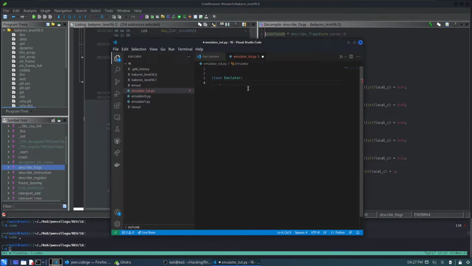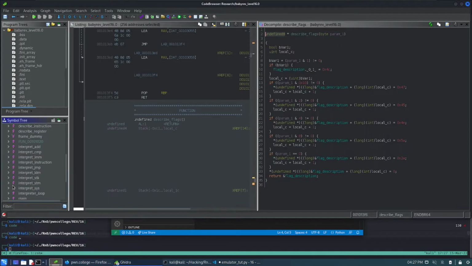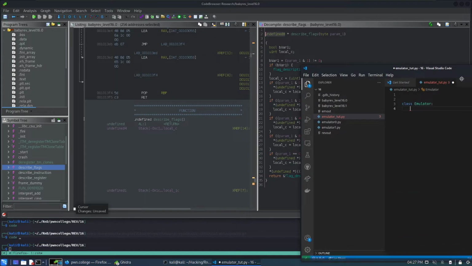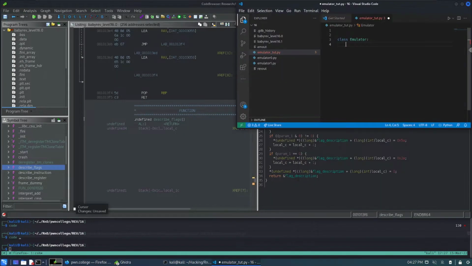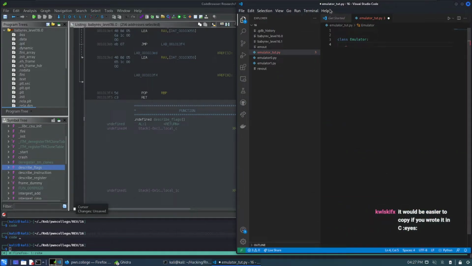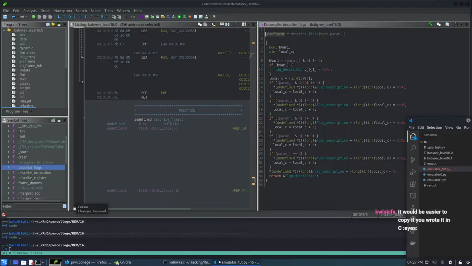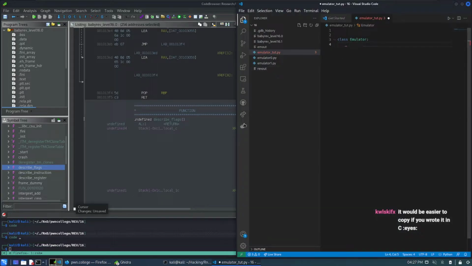Trying to think of the fastest way to copy stuff. Yeah, I think we can just do this. Hello? Why is it doing this? Put it in the corner. Okay, there we go.